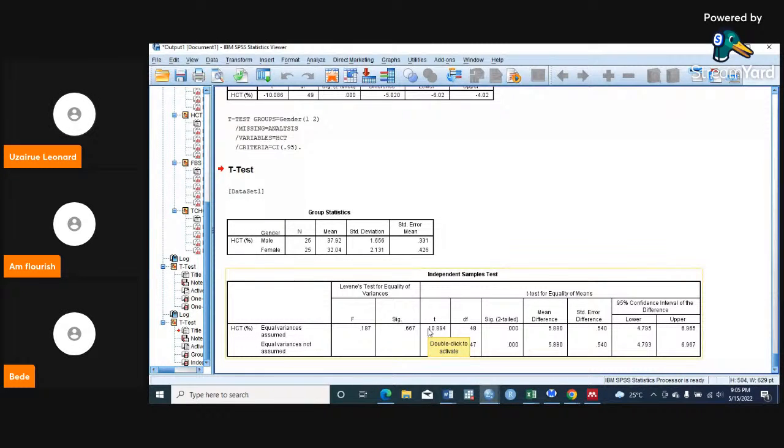Now, this is the t value that you usually see in papers and all of that. And this is the p-value. So it also shows that there was a statistical difference between the mean PCV level of male subjects compared to female subjects. Is that okay? Yes, sir.